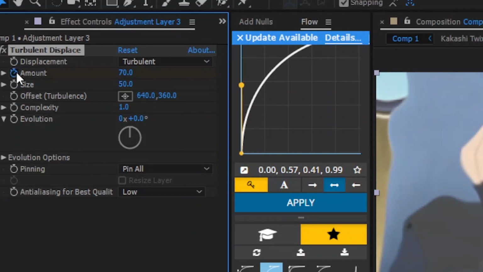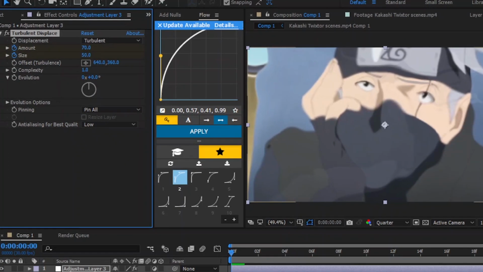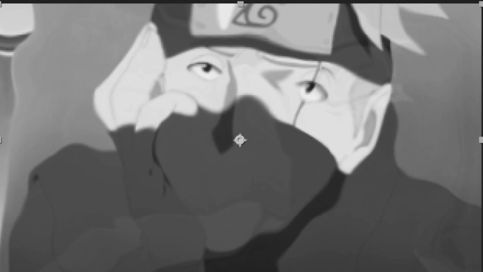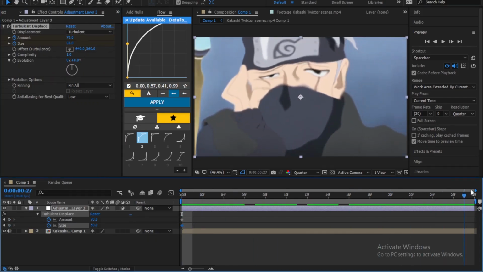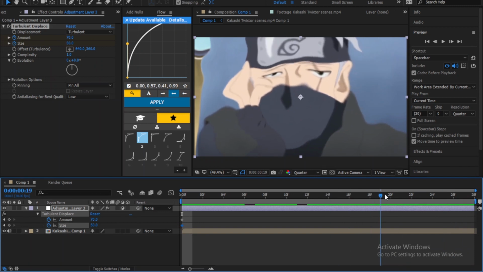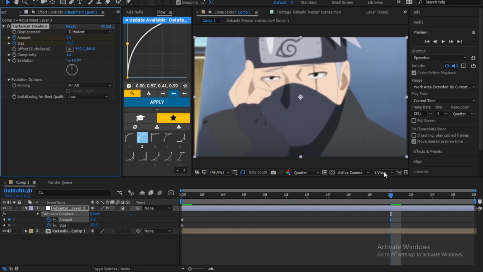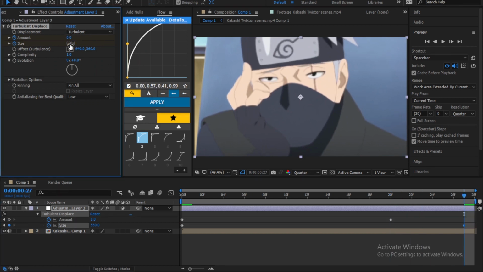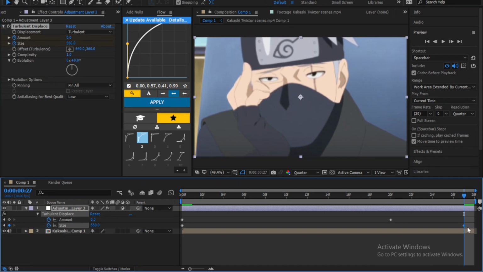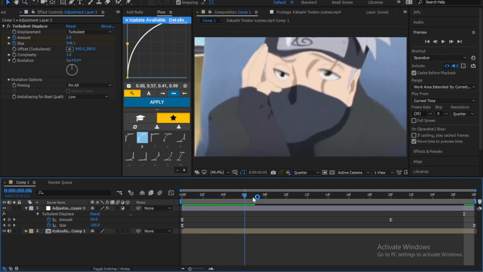Start keyframing the amount by 70 and the size by 50. Go a few frames and change the amount to 0, then go a few more frames and change the size to 550. And ease the keyframes. It's up to you if you want to edit the graph.